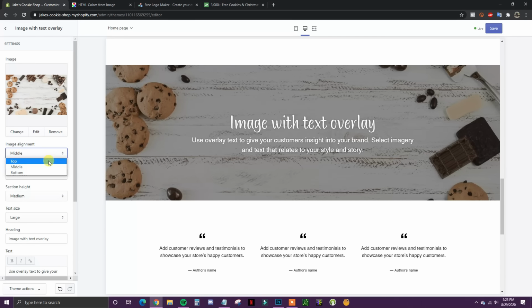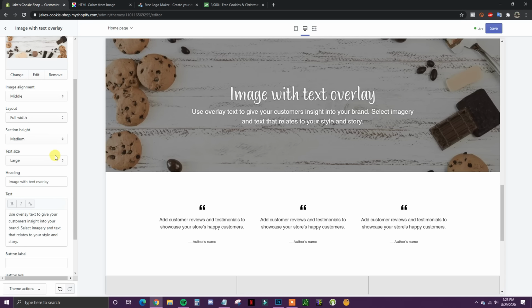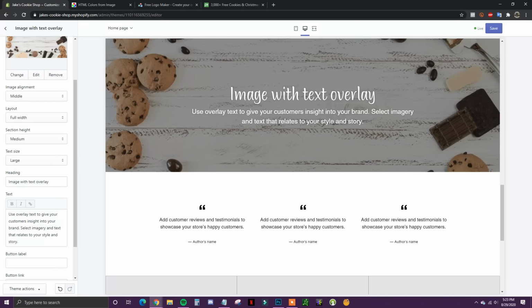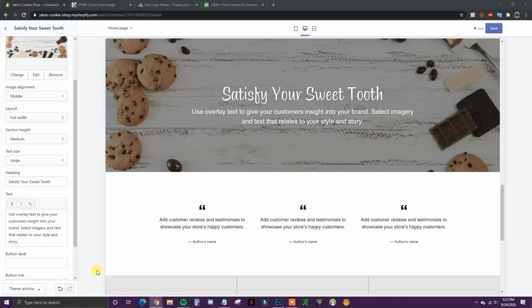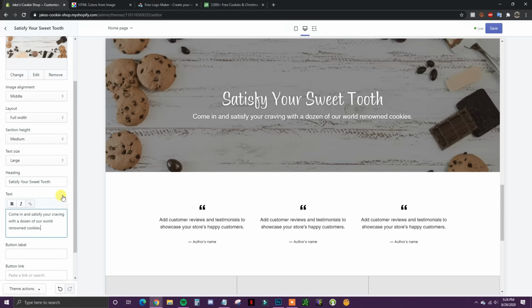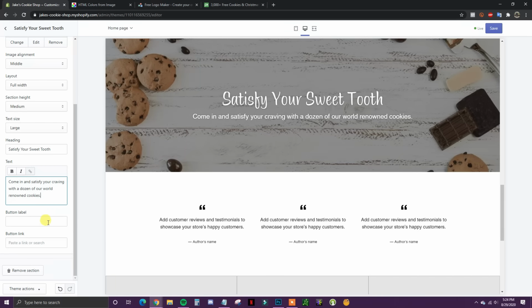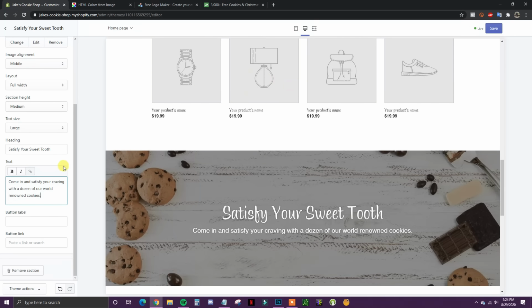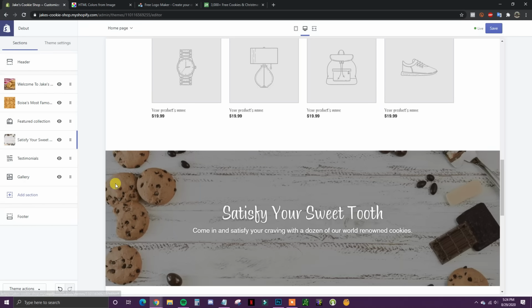So within here, we can change the alignment just like before. All of the editing is exactly the same in every single section. Like we can change the text size and the section height just like we could before. And I'm going to keep it on medium. And then we're going to go in here and add some more text. So we can add another button again if we want. In this case, I'm not going to, because it's going to be right below our products. So I'm just going to go ahead and click back.